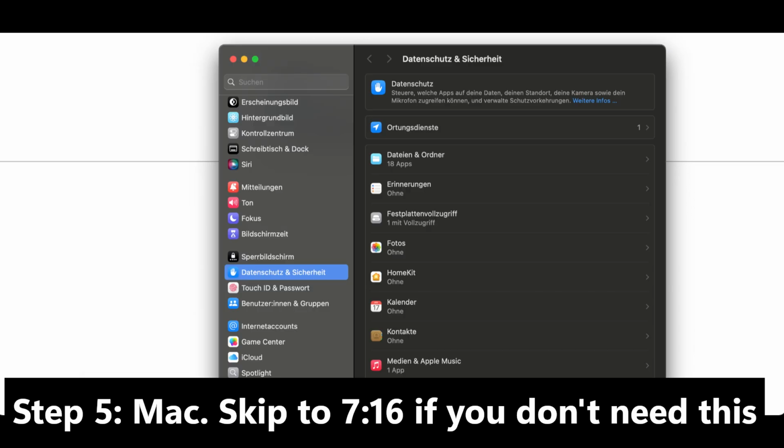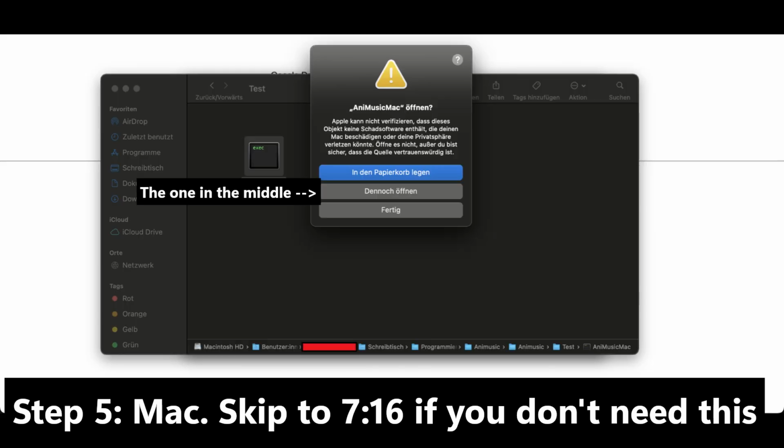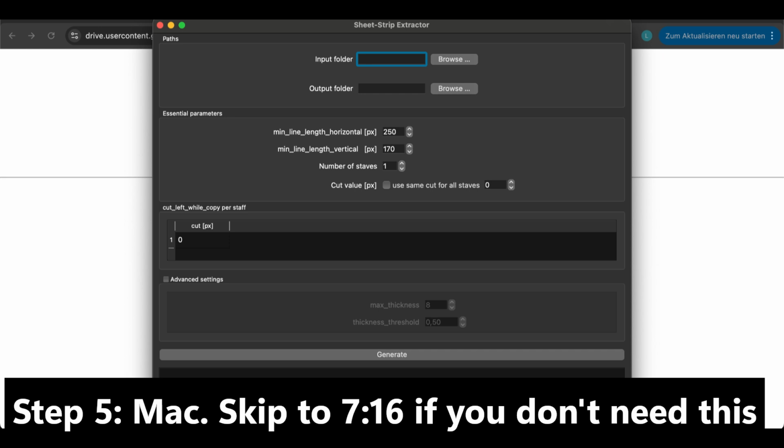Now you have to go into your security settings and scroll down until you see this in safety settings. Something along the lines of AniMusic Mac was blocked to protect your Mac. You can press on Open Anyways. Then double-click the app again and then click on Open Anyways. It will take a minute or so for Mac to start the program, so be patient. After it starts, it will look like the Windows version. I just have the dark mode turned on my Mac, so it looks like this.